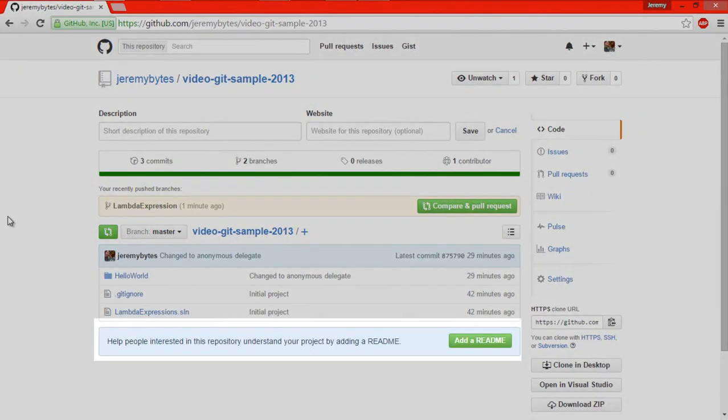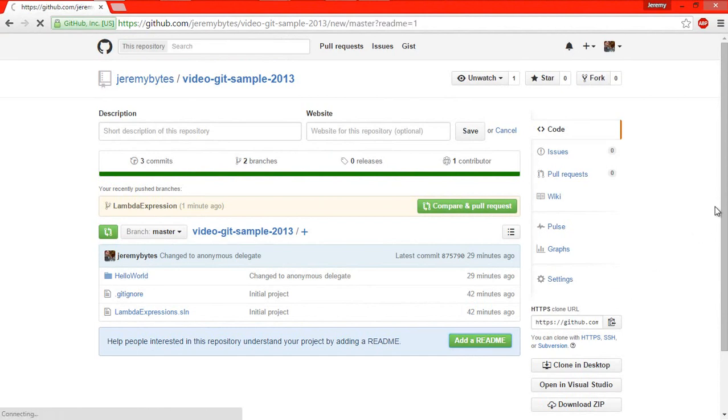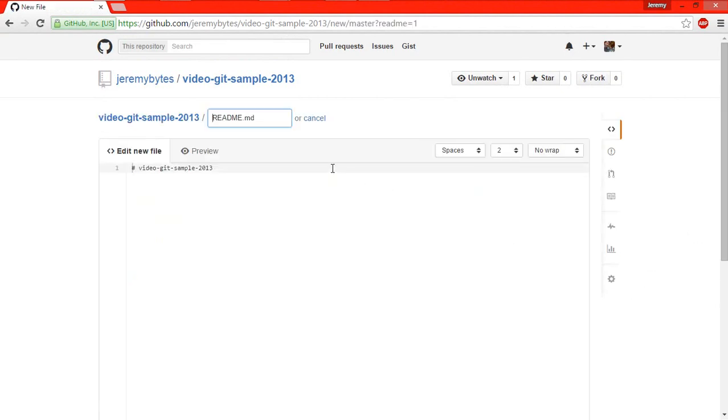Now, one thing we see here is there is a suggestion to add a README file. And if you look at the repositories on GitHub, pretty much everybody has a README file. The nice thing about this is it shows up on the main page of your repository so that you can provide some documentation or additional information. So for this, I'll just say this is the sample project for Git Basics for Visual Studio developers.